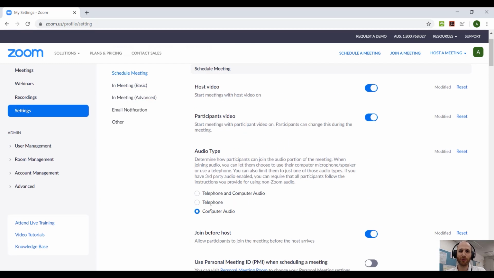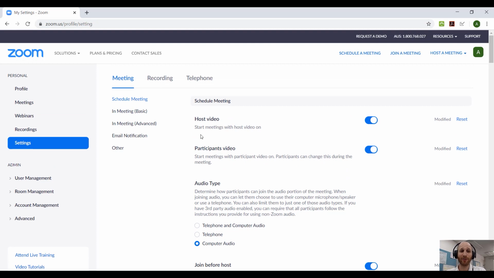Okay, so hopefully this was useful in terms of setting up a Zoom meeting with very useful settings when you're dealing with students.